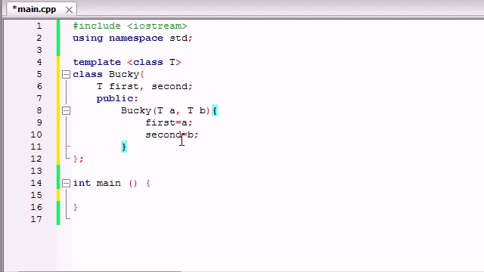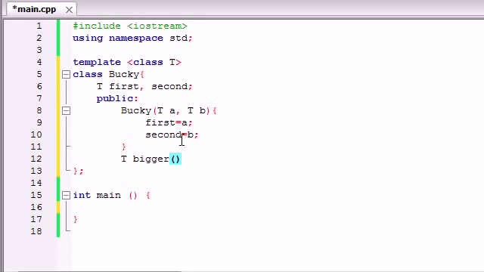Now these two numbers in Bucky are going to have a value. That's what's going to happen whenever we first build a Bucky object. After this, we can add another method like T bigger, and all this is going to do is find out which number is bigger. We'll keep this constructor definition right in here, but we'll take this bigger function and build it outside, because there's a couple of different rules I want to teach you guys.